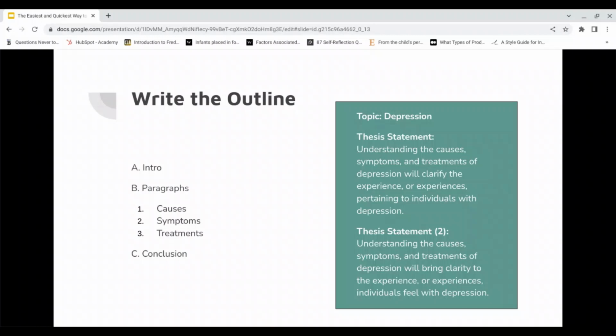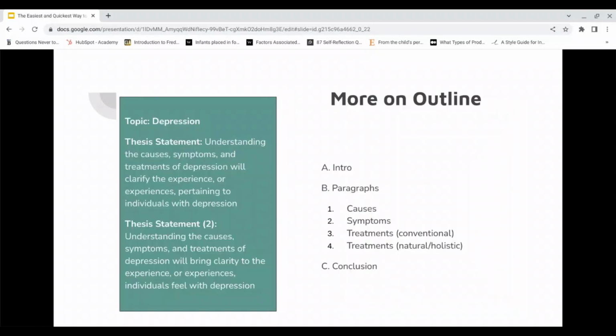Now, if you want to go a bit further and you need more information to extend your essay another page or two, you could utilize another paragraph, and then for the third one for treatments, you would actually be covering conventional treatments, and then you could also mention natural or holistic treatments for depression. And then you could compare and contrast those if it's a compare and contrast essay. And then, of course, your conclusion.